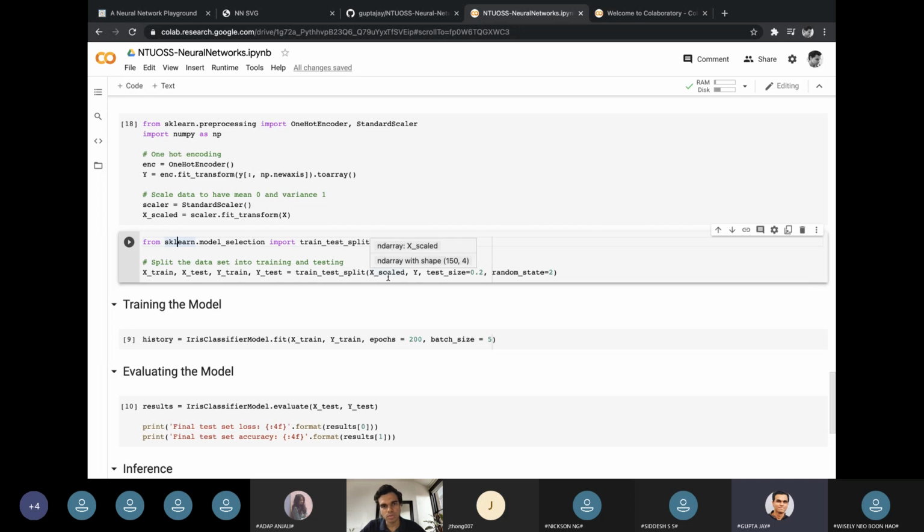As I explained in the slides, we want to divide the data into two parts: the first is the training data and the second is the testing data. In this case, I'm using a test size of 0.2, that means 20%. So I'm reserving 20% of the data as test, which the neural network will not see, and the remaining 80% of the data will be used in the training.